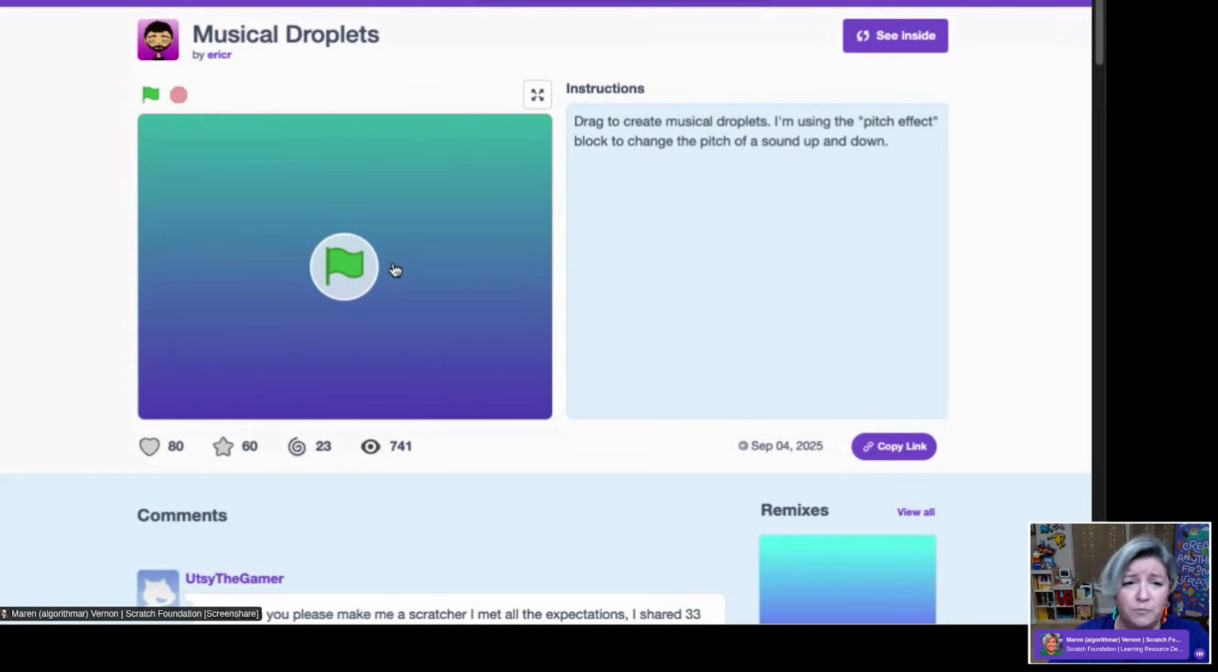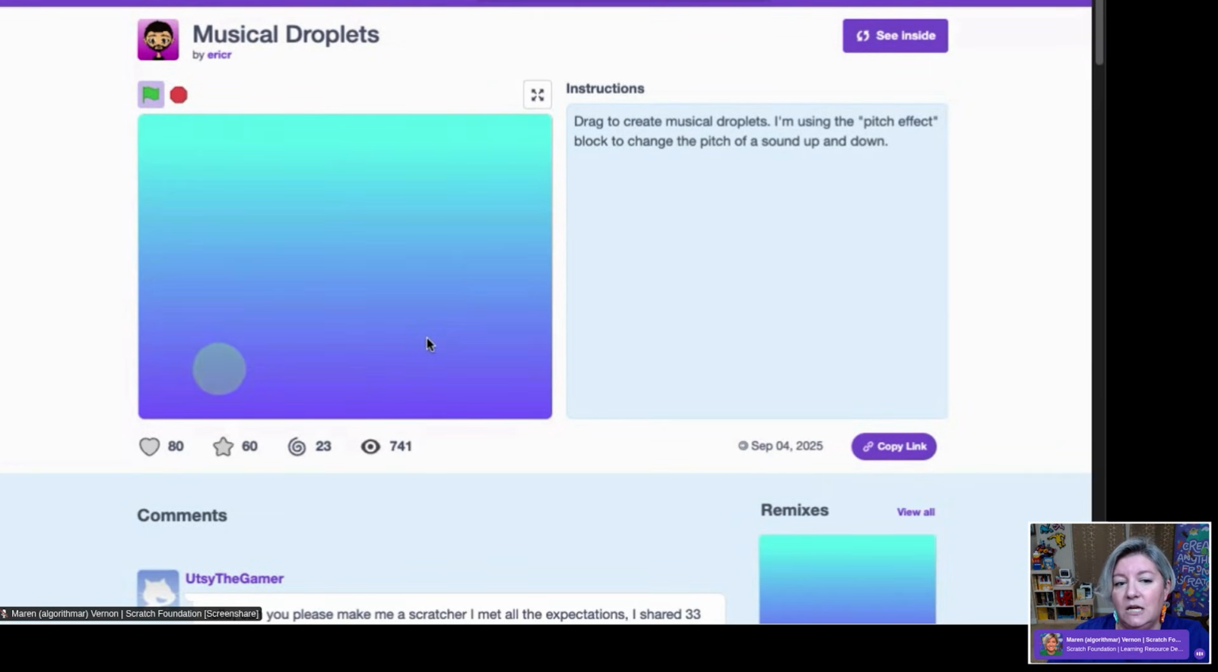This musical droplets project, I don't think I have my tab sound on right now, so you might not be able to hear this, but it is utilizing where the mouse is clicking on the stage, its X and Y position, in order to play a certain note, and it changes the pitch based on how high or low you are on the stage. So that's a fun example, and this will be included so you can try this out yourself.